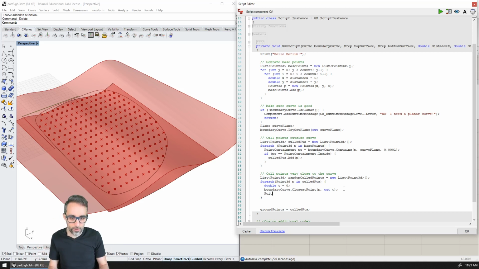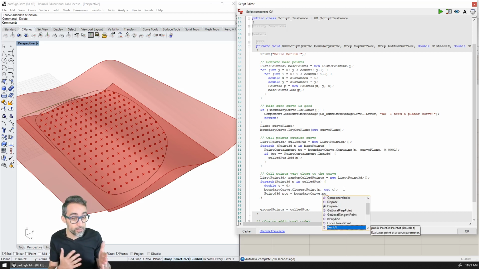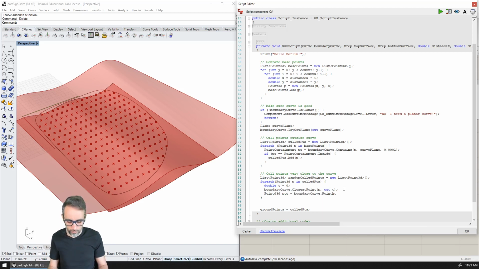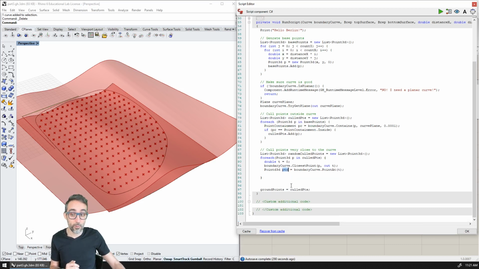So Point3D, Point on Curve, that's going to be the boundary curve, Point At. You see, this evaluates a point and it gives me a point at a given parameter. So it's going to be point at t, and this point here is going to be the point along the curve that is the closest.